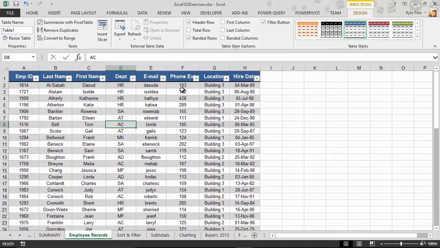Now, what else did it do? It gave me a new tab at the top of my screen, Table Tools with the Design tab, where there's all sorts of features. Ooh, you don't like blue and gray? Well, you can change the colors up here. It gave you Remove Duplicates. It gave you an Export command. It gave you a bunch of options here for styles.